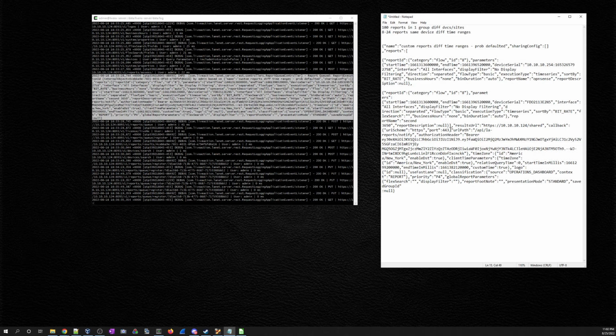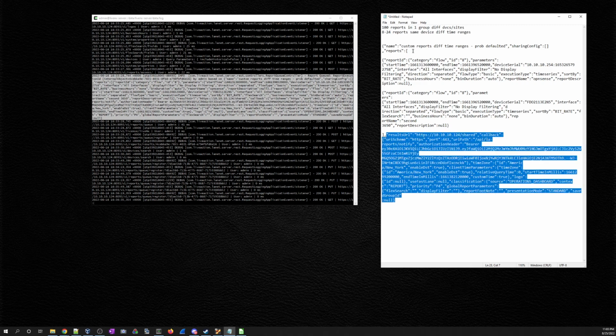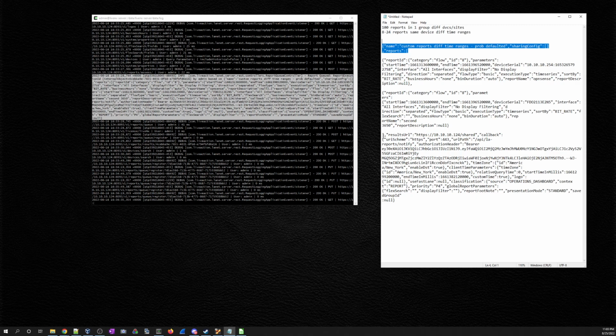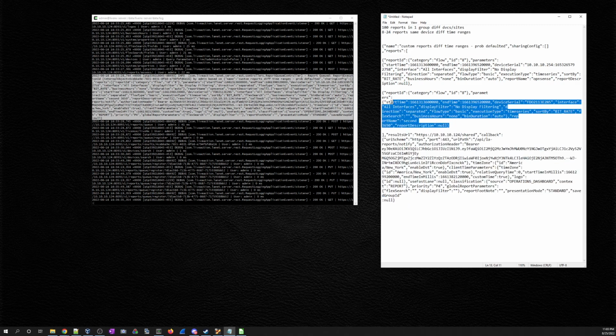So we got that. Let's get to report description null. There's the end square brace. Here's the beginning square brace. Here's the end square brace. And this is the footer. Basically, that's what I call it: this is the header, and this is the footer. And then this particular element right here, that's what we loop over.